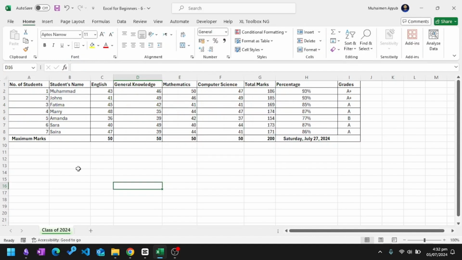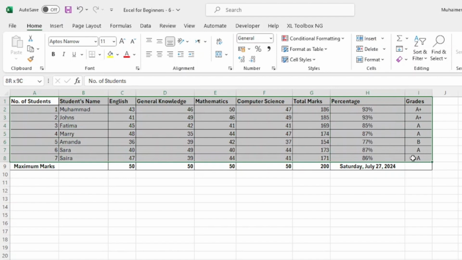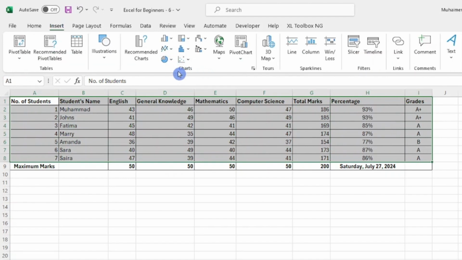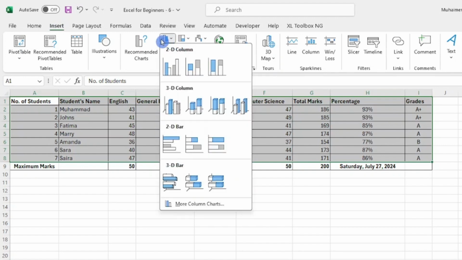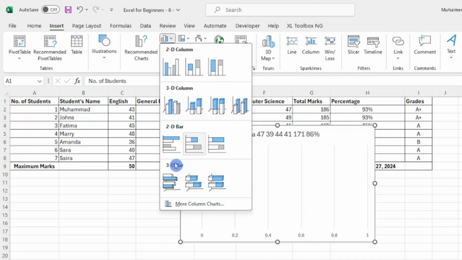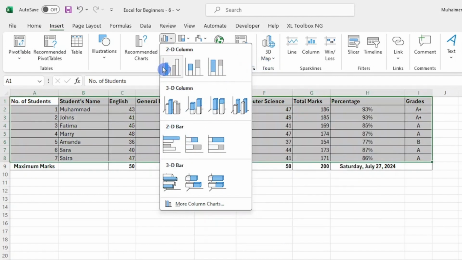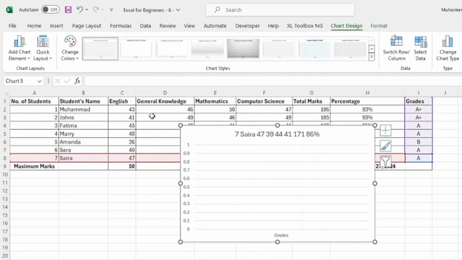You are already familiar with the data analysis and data visualization capabilities of Excel. For this lecture, I'll create a basic chart based on my data. First, I'll select the data by highlighting the cells. Then I'll go to Insert tab, and under the chart groups, I'll click on Insert Column or Bar Chart. In this, I have different categories like 2D and 3D column or bar chart. I'll select clustered column from 2D column.